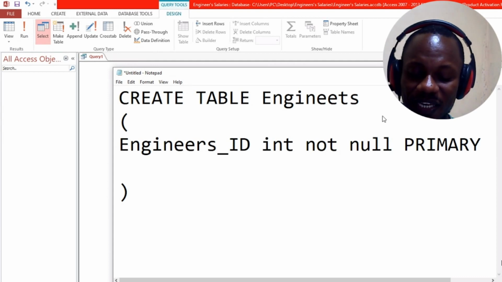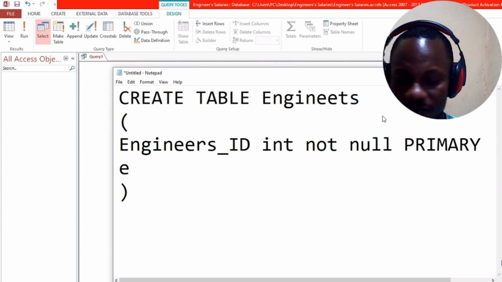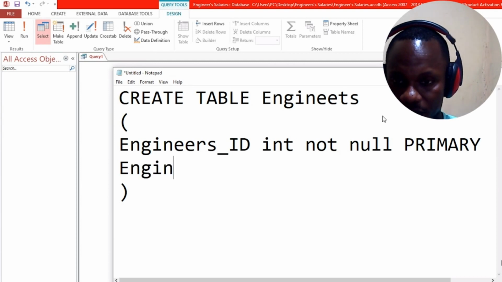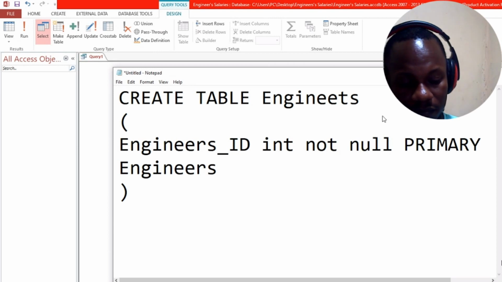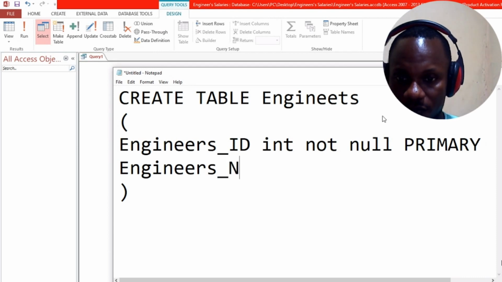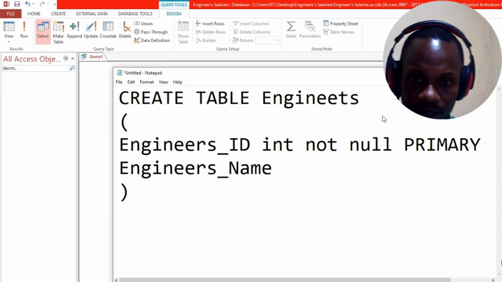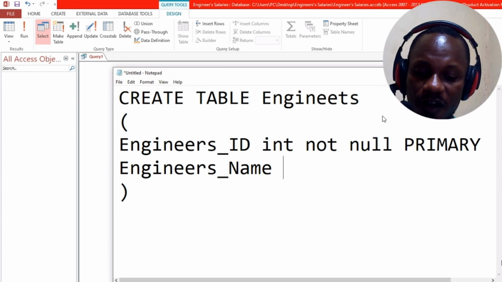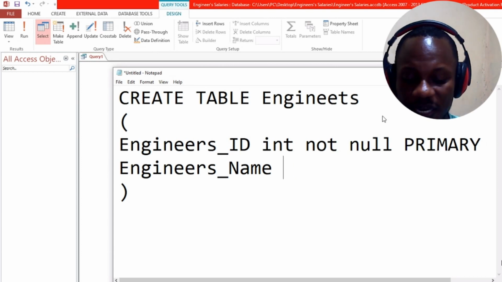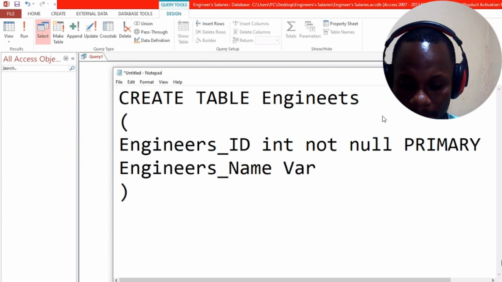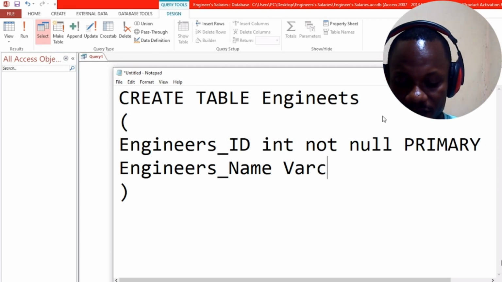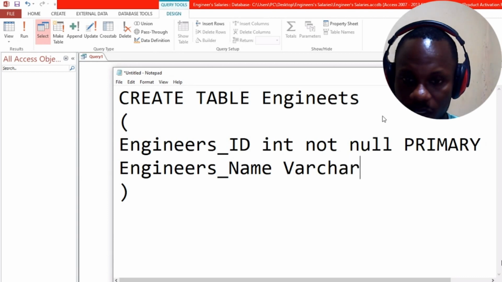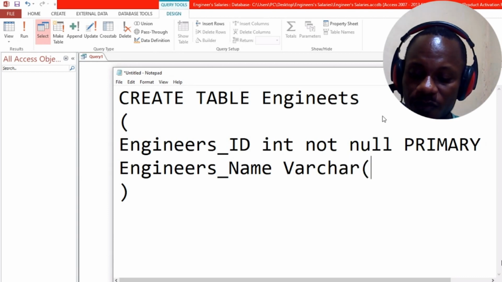Then I'll bring in the engineer's name, engineers underscore name, which I'm going to make varchar. That will be the data type, varchar. And the field size, I want to make it 25.